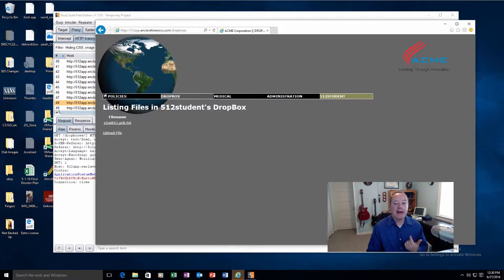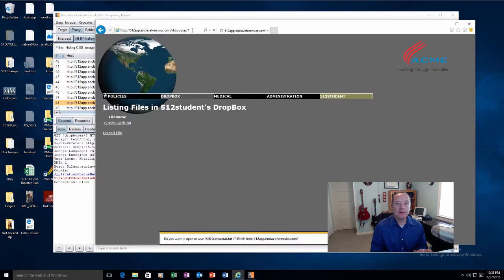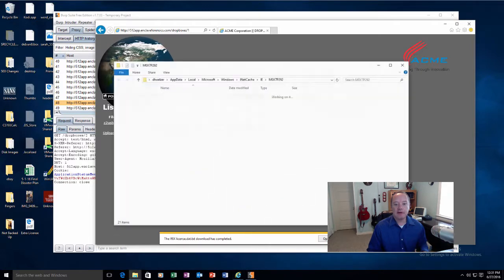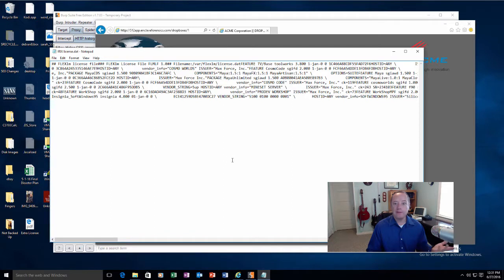That's one I have the right to access. But what if instead of going to /2, I told it to go to /1? Now that one isn't listed as one of my files, but if I select it, oh, it says there's IRIX license data. Let me open that up. I'll view my folder. There it is. And in fact, we've downloaded some file that belongs to someone else.